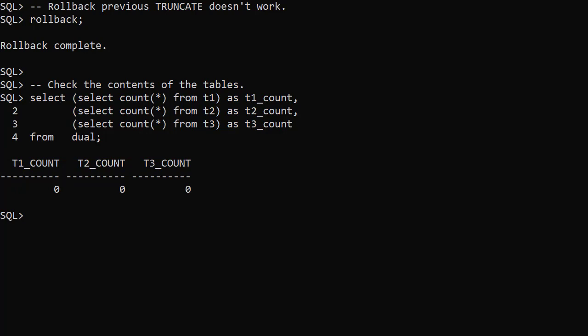The truncate table cascade command is a small but useful quality of life feature.